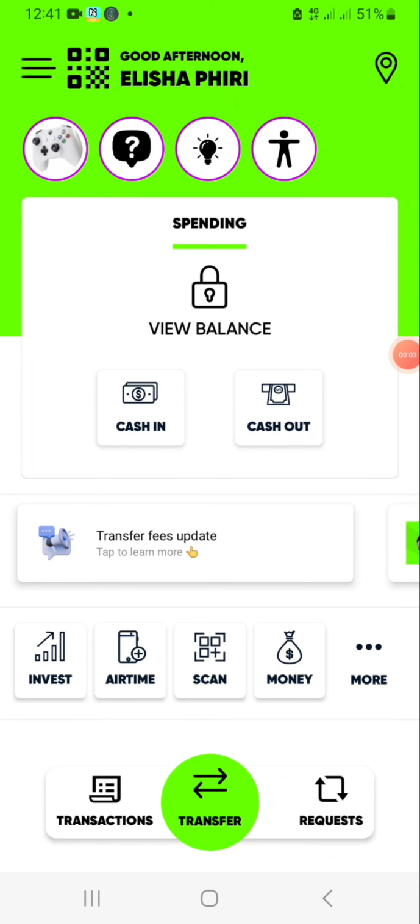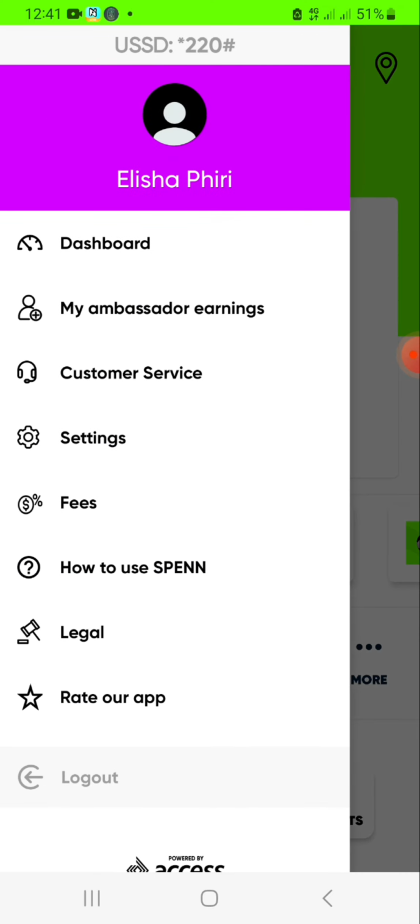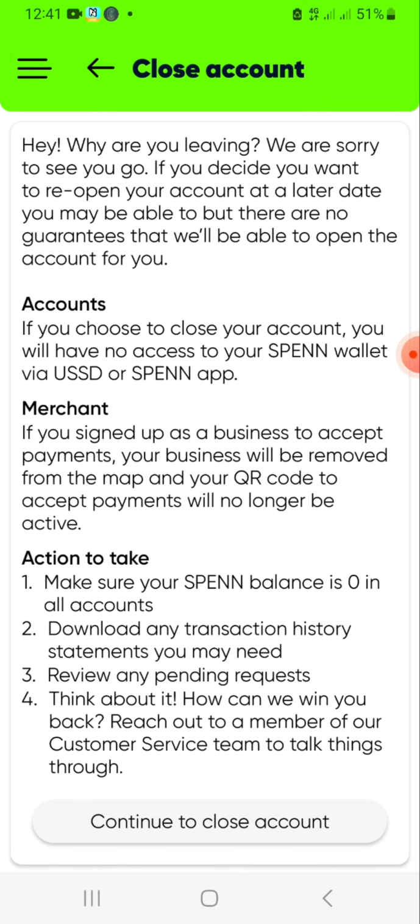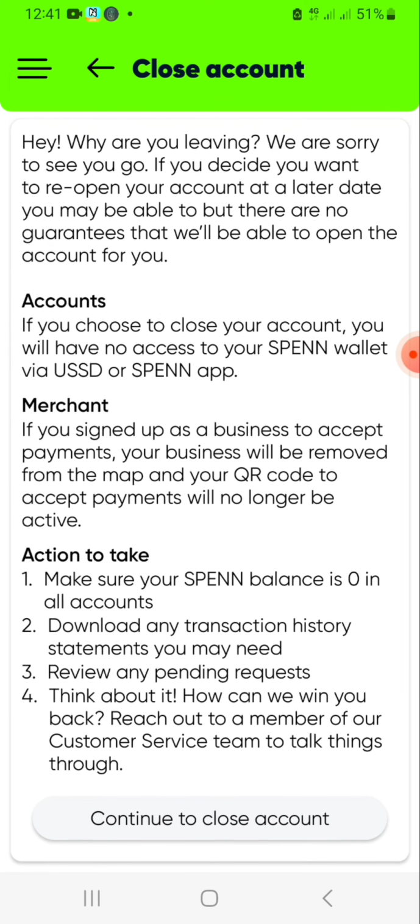To delete your Spenny account, what you need to do is click the 3 bars in the top left corner, then go to settings, then click close account. If you choose to close your account, you will have no access to your Spenny.